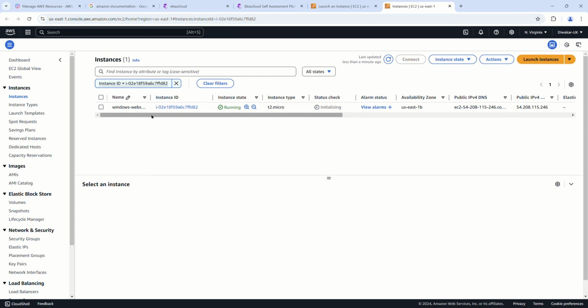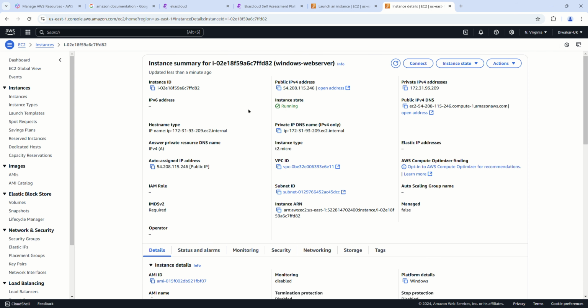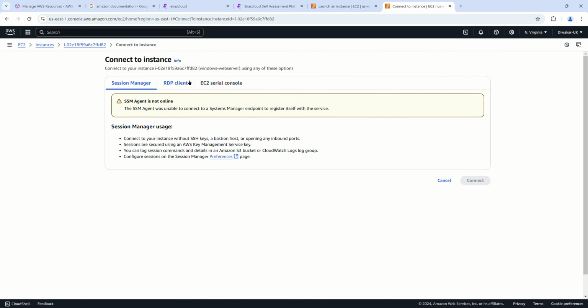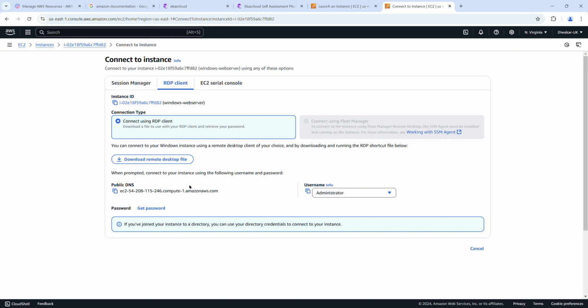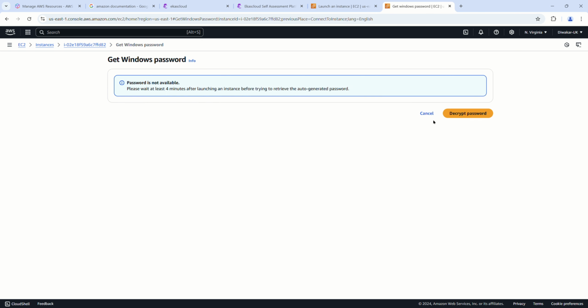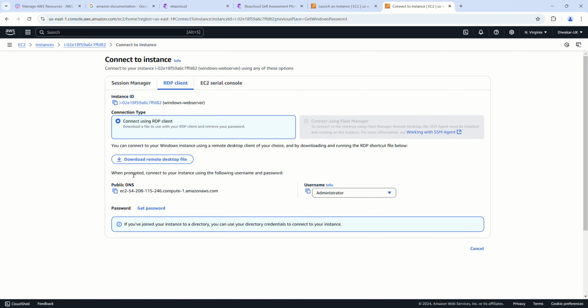Into this instance. Okay, I will connect to this RDP Connect. It will take some time, so let's just copy this DNS, and I'll use my RDP, my remote desktop connection, and I will paste this DNS here. Then I'll go for the username, I'll copy it. Now we'll connect and let's see what it is showing. Hopefully it will work this time.